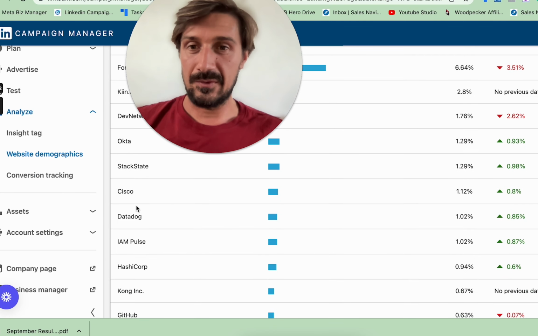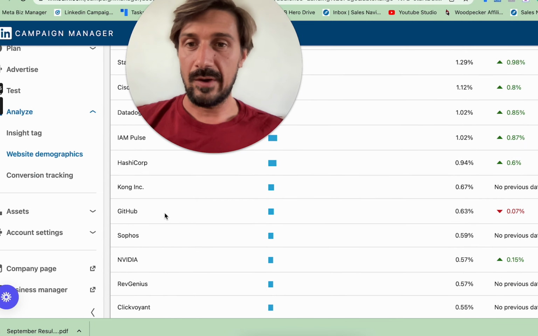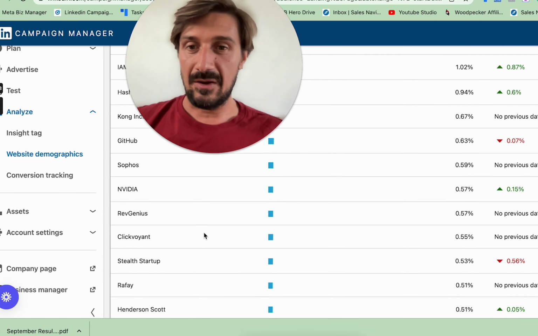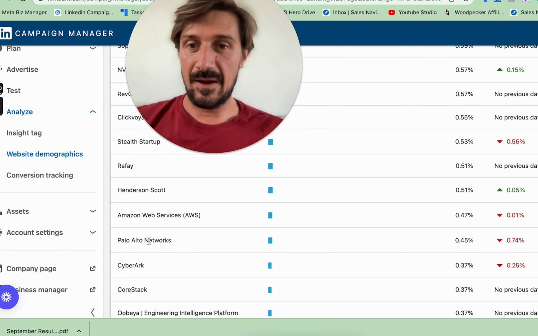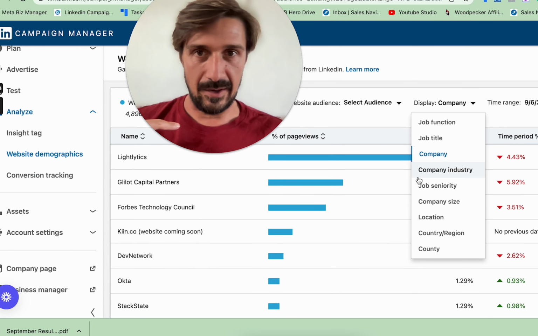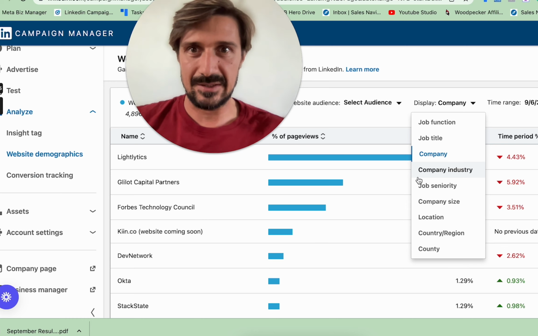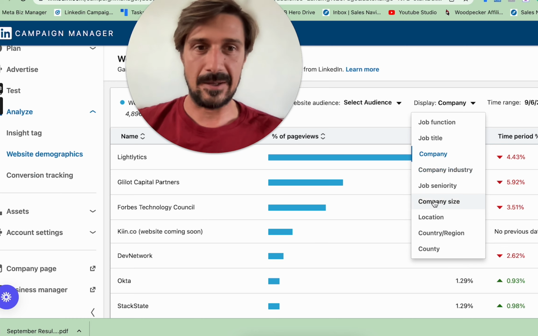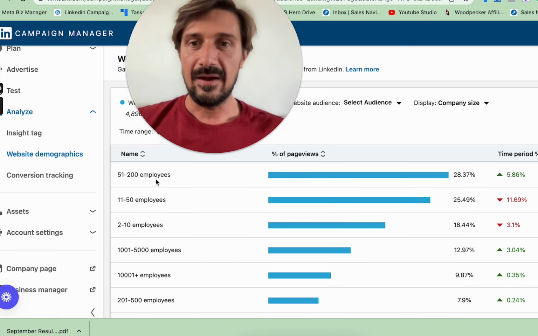So for example, Cisco, there's been a few people from Cisco coming, or HashiCorp, or Palo Alto Networks. It's quite cool to see. And sometimes on my website I saw really interesting ones, like Amazon coming to my website. I'm not sure why. And then you have, for example, location, job seniority, company size, which is really interesting.